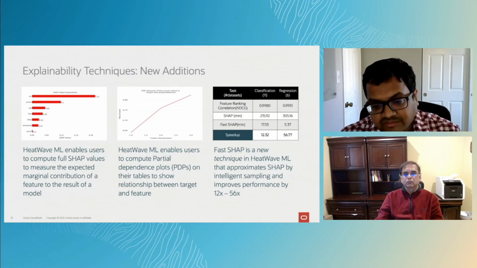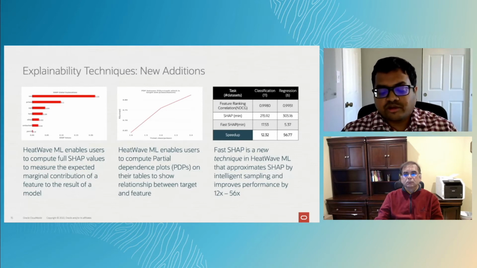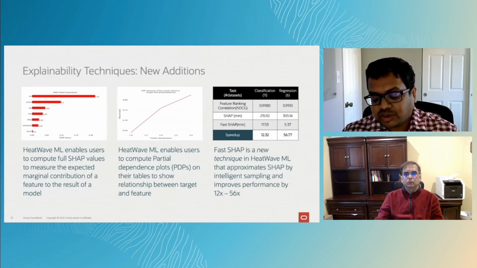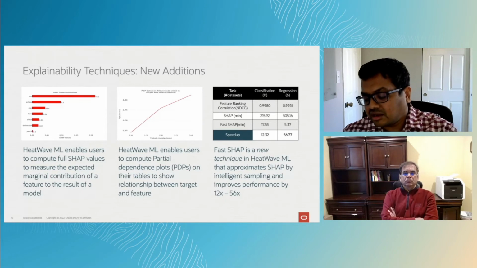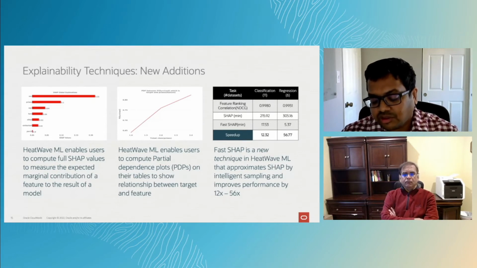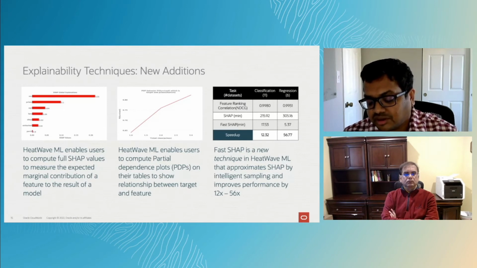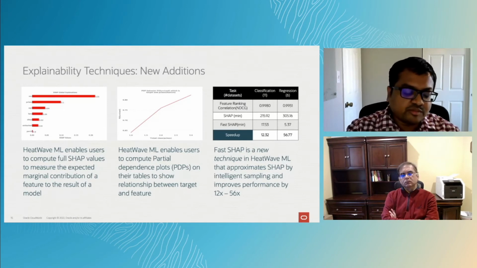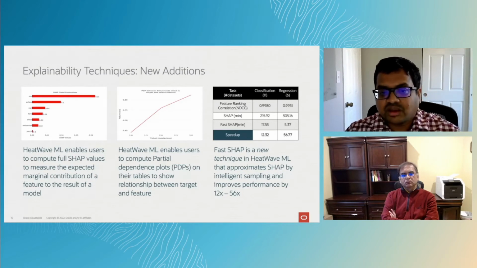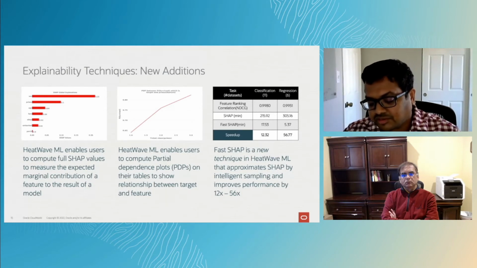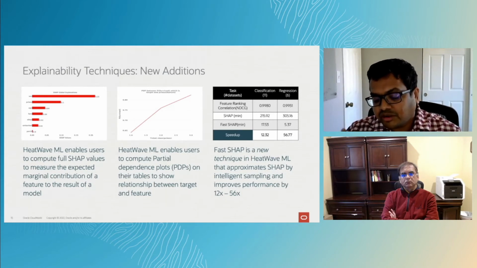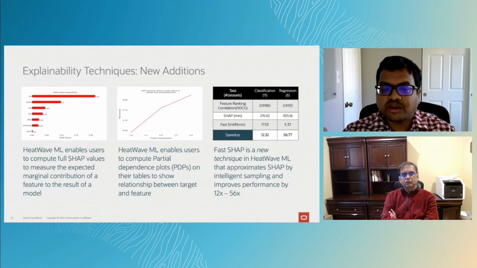The other explainability technique we've added is PDPs. What PDPs allow you to do is to visualize the correlation between a feature and the target. To give you an example, coming back to the loan model, you want to understand how the age of a customer influences their chances of getting approved. So on the x-axis you have the age of the customer, and on the y-axis you have the probability of the loan getting approved, and you can visualize how changes in age change the probability of the loan approval.